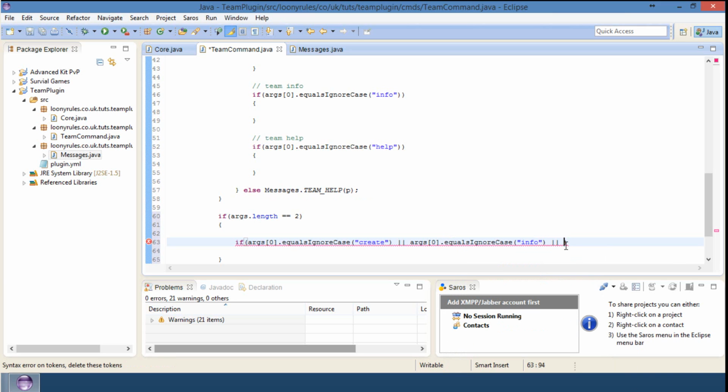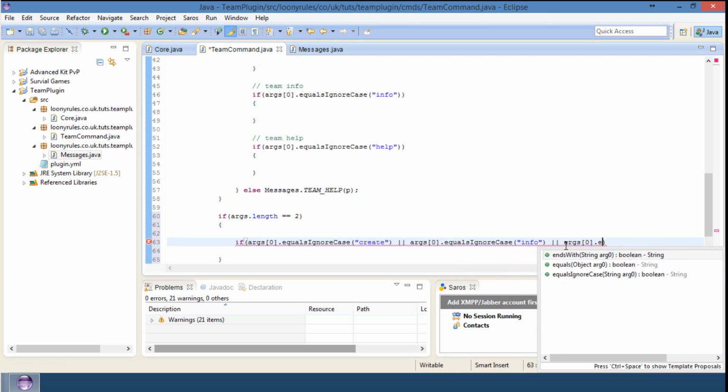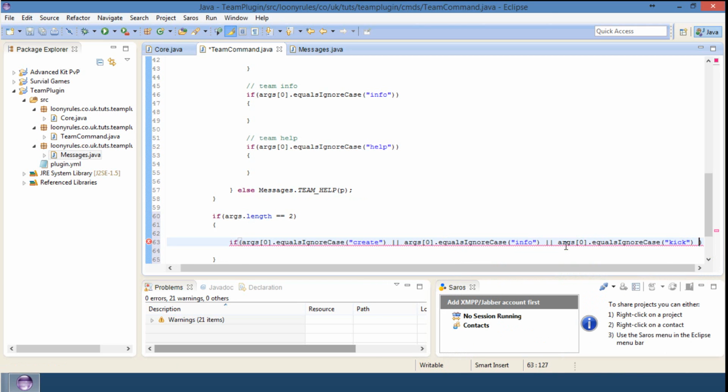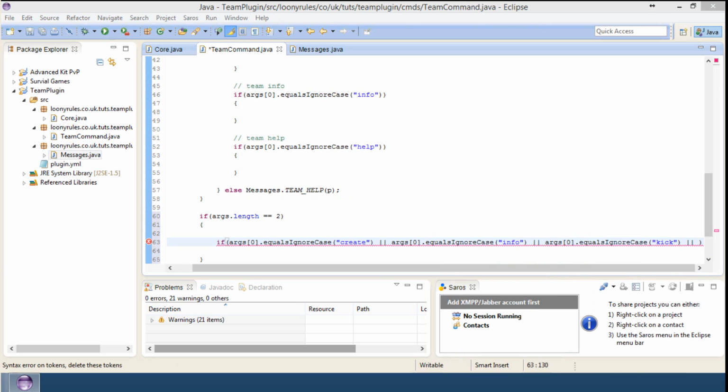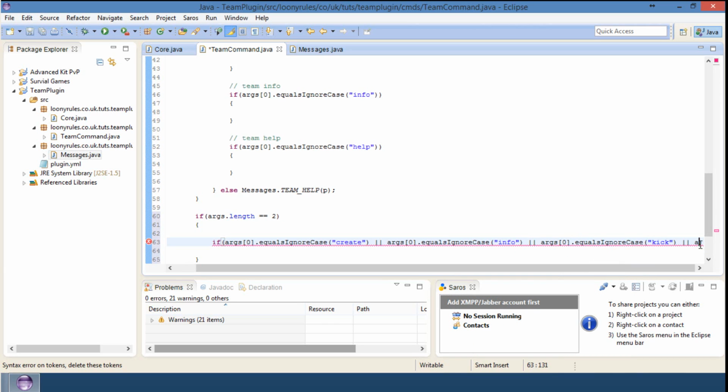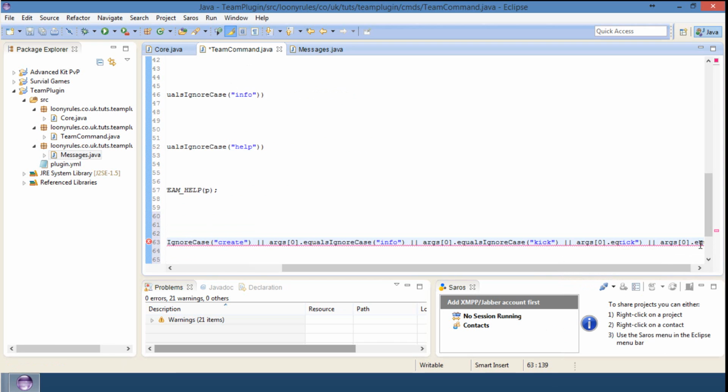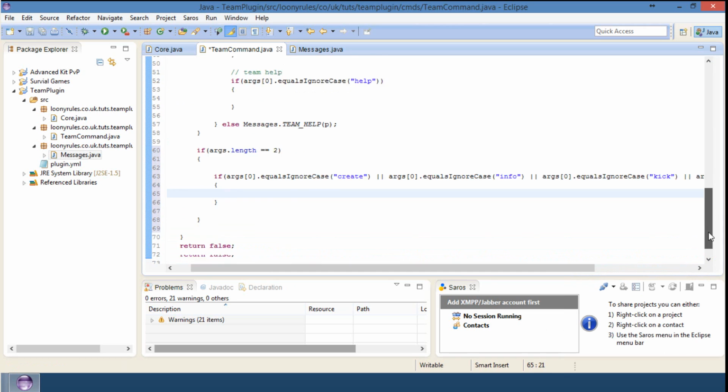Kick, because that has 2. Args0 dot equals ignore case kick. I think that might just be the end. No, password, because they're changing the password as well. Arg0 dot equals ignore case pass. So that should be that.